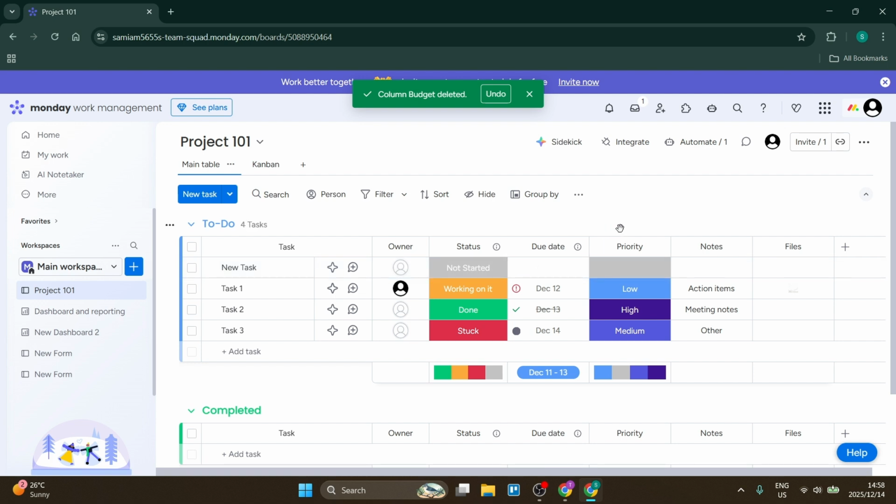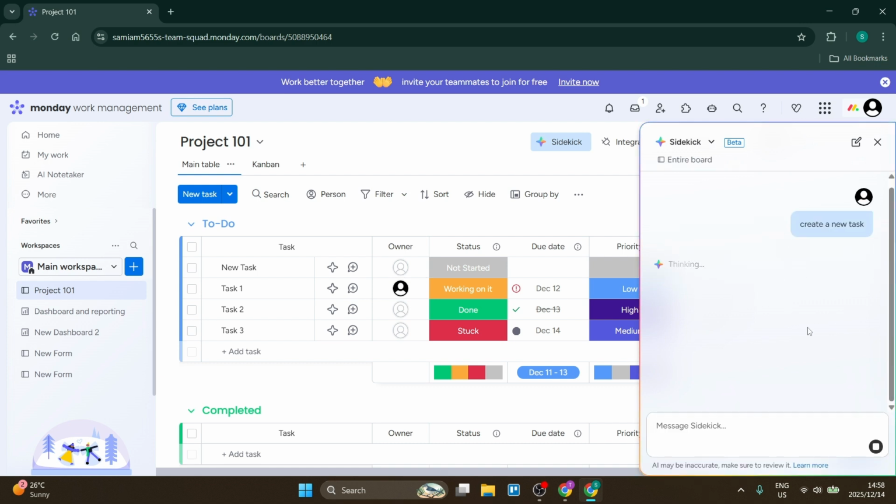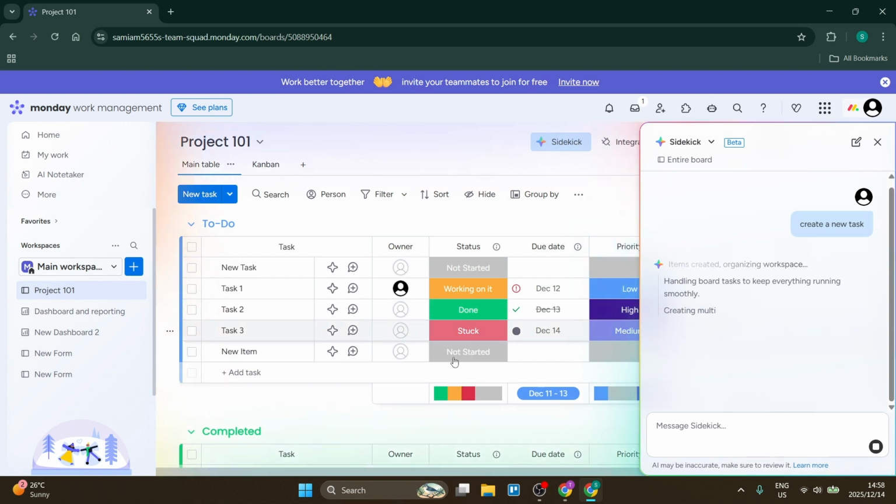Now, the last way to use this is clicking on Sidekick, and Sidekick again is your context-aware AI assistant. So right over here, you can ask Sidekick to do whatever it is that you want it to do. So you can say, create a new task about XYZ, whatever it may be. And then it will create a new task with all your details that you add in there, and it will then also be able to interact with that task.